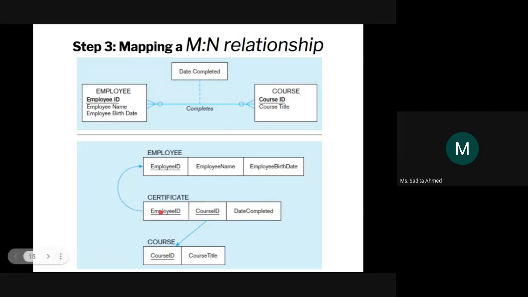So, make employee ID and course ID, both of them together, the composite key. So, certificate relation, the new relation that we have created, will have a composite key combined with employee ID and course ID together. And now we can place date completed here. The employee ID for the employee, the course ID for the course that they have completed, and the date completed on the date that they have completed the course. Now we can place date completed here. Right? And once again, remember the bottom arrow referencing?